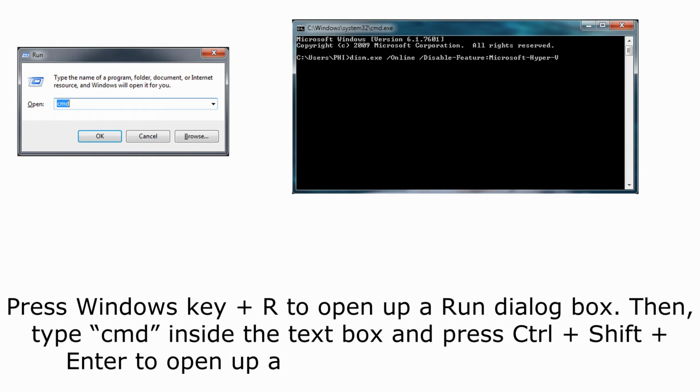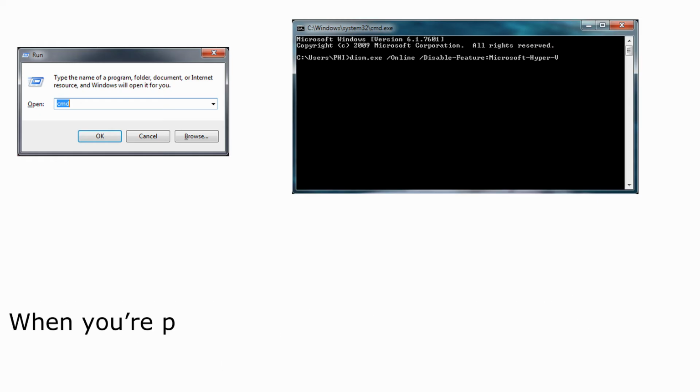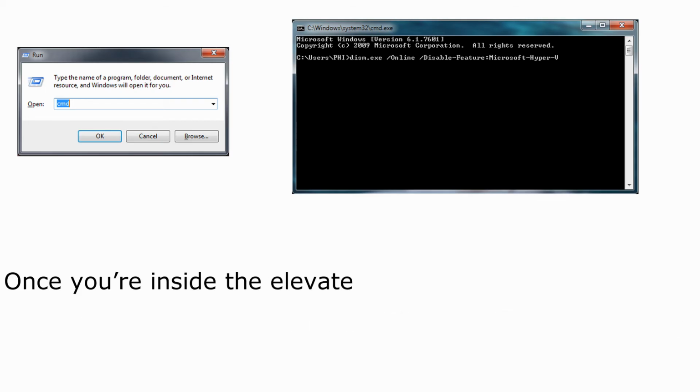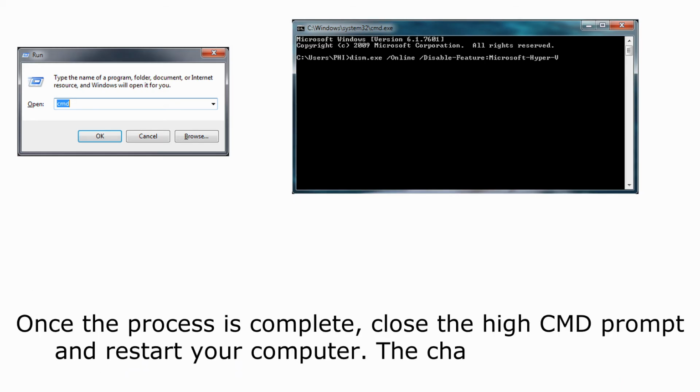Press Windows key + R to open up a Run dialog box. Then, type CMD inside the text box and press Ctrl+Shift+Enter to open up an elevated command prompt. When you're prompted by the UAC, User Account Control, click Yes to grant administrative privileges. Once you're inside the elevated command prompt, type the following command and press Enter to disable the Hyper-V function altogether. Once the process is complete, close the elevated CMD prompt and restart your computer. The changes will begin.